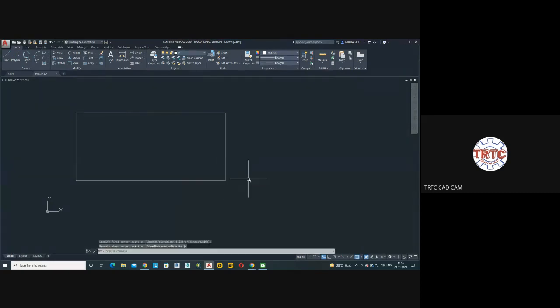So it's not possible for a rectangle to delete one single line. For that you need to use one more command called explode. I'll show you that.